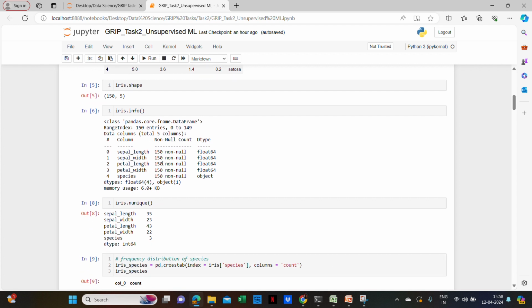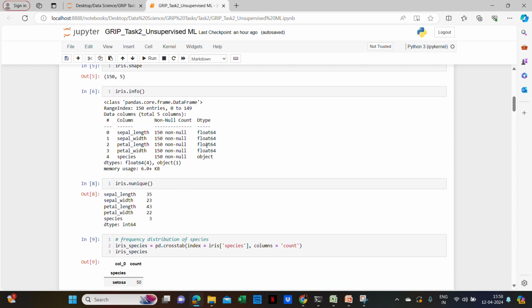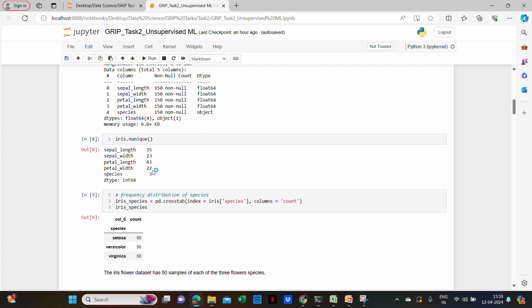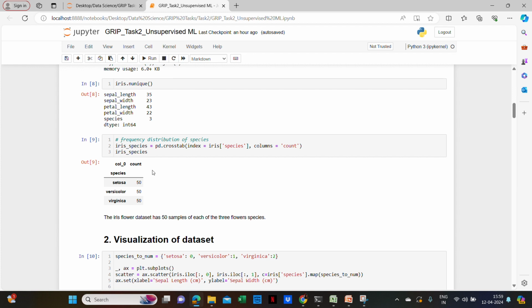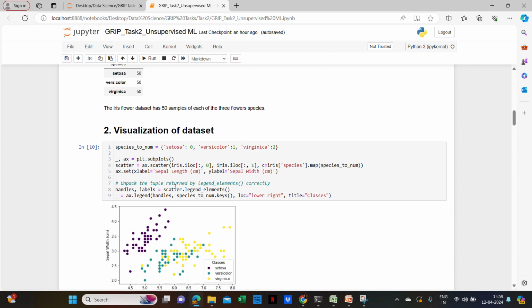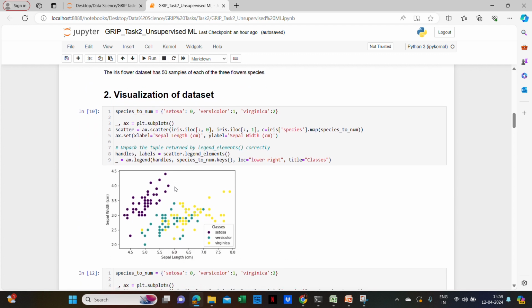Obviously, there are 150 entries. Here we can understand that not a single value is 0. The data type of all the 4 measurements is float and species is object. These are the unique data values. And if we have to understand the frequency distribution of species, 50 samples of each of the 3 species were collected. Now let's go to visualizing the dataset.